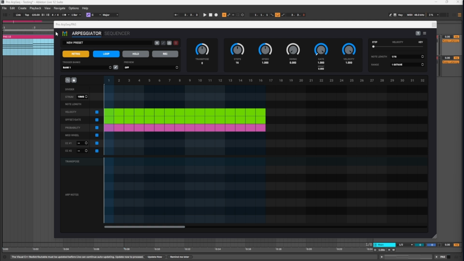A trigger bank defines which MIDI keys will trigger which presets. Think of the trigger bank as a map. Each key can be assigned to a preset, and when you strike that key, the associated preset is loaded. So the trigger bank entry isn't the preset itself, it's the container that stores the key to preset assignments.